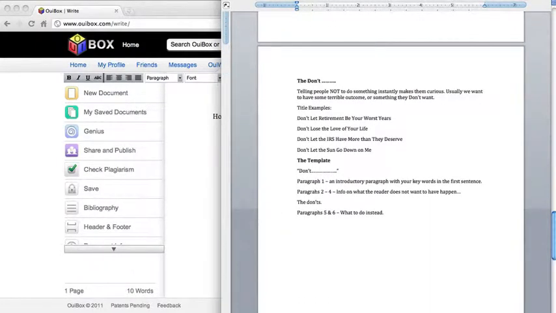And the "don't" template. So don't let retirement be your worst years. Don't lose the love of your life. Don't let the IRS have more than they deserve. Don't let the sun go down on me. So these are great title templates. You just need to copy and paste them, and then you need to include the keyword and then come up with a benefit for that title.